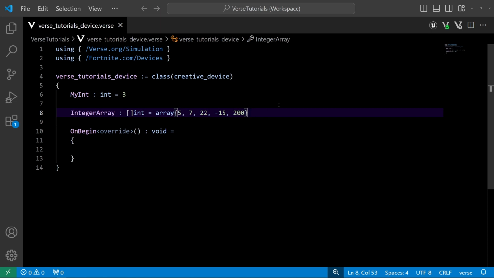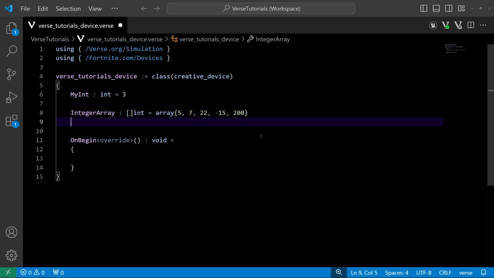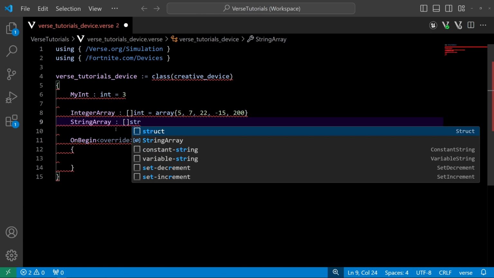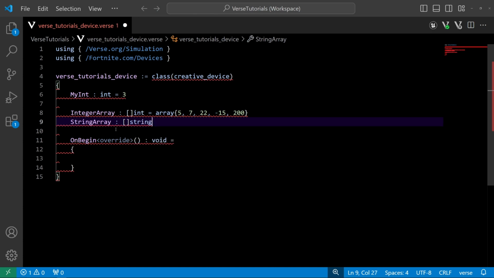Now, the integer array is not the only type of array we can create. In fact, we can create an array out of any type, including types we make, and we'll get into making our own types in the future. But let's try this out. So instead of an integer array, let's make an array of strings. We're going to use the same syntax, so the square brackets, and it's going to be a string afterwards. We're still going to make it equal to an array, and there we go. Just like that, we have an empty array of strings.